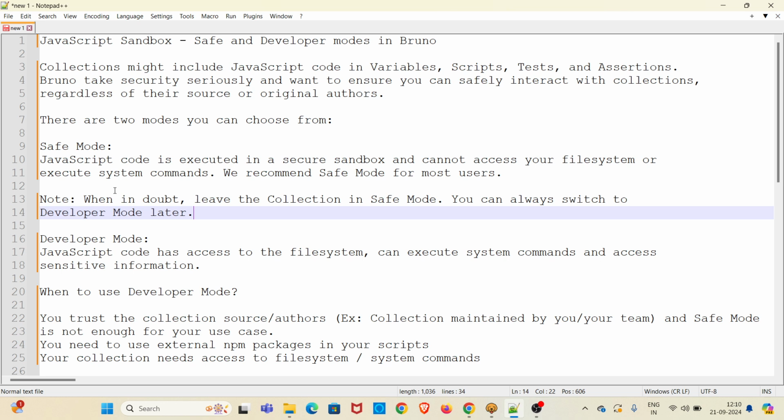I had taken this content from the Bruno official documentation. It is mentioned: when in doubt, leave the collection in safe mode. You can always switch to developer mode later. So if you have some doubt associated with the collection you are using in your workspace, always choose safe mode. There is always an option to switch to developer mode later, so it's better to use safe mode when you are in doubt.